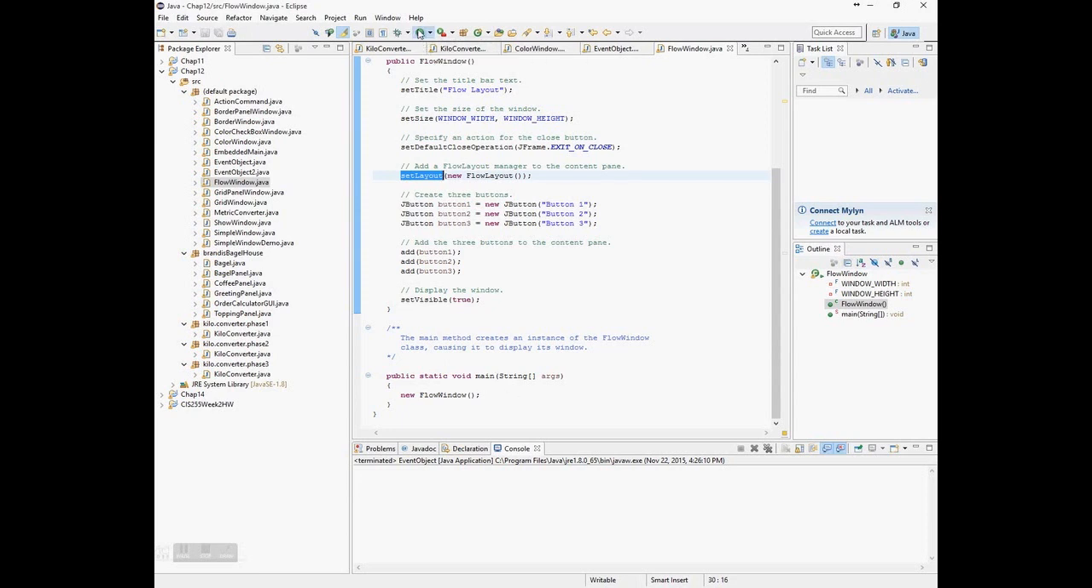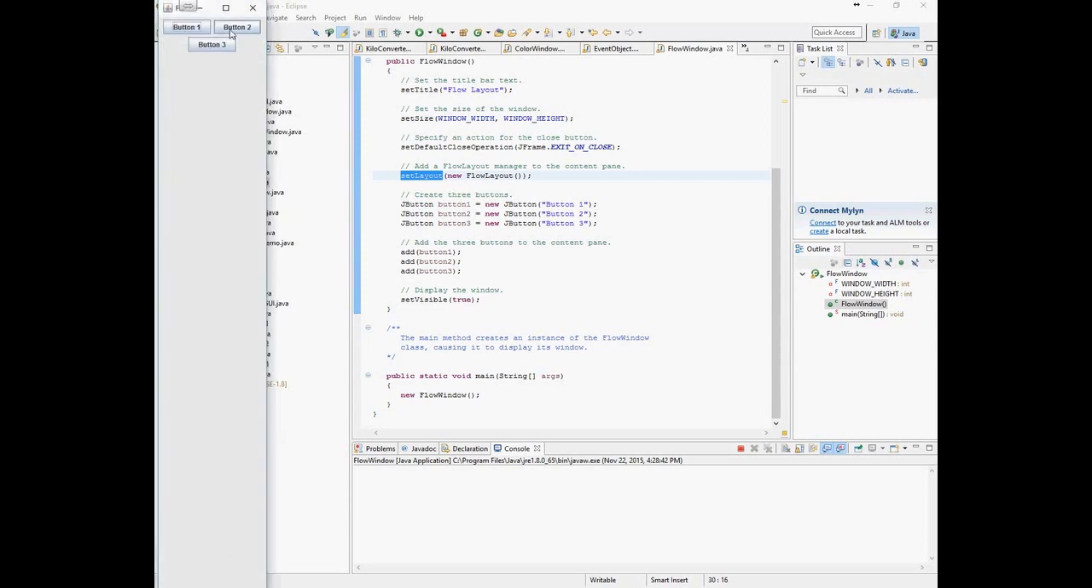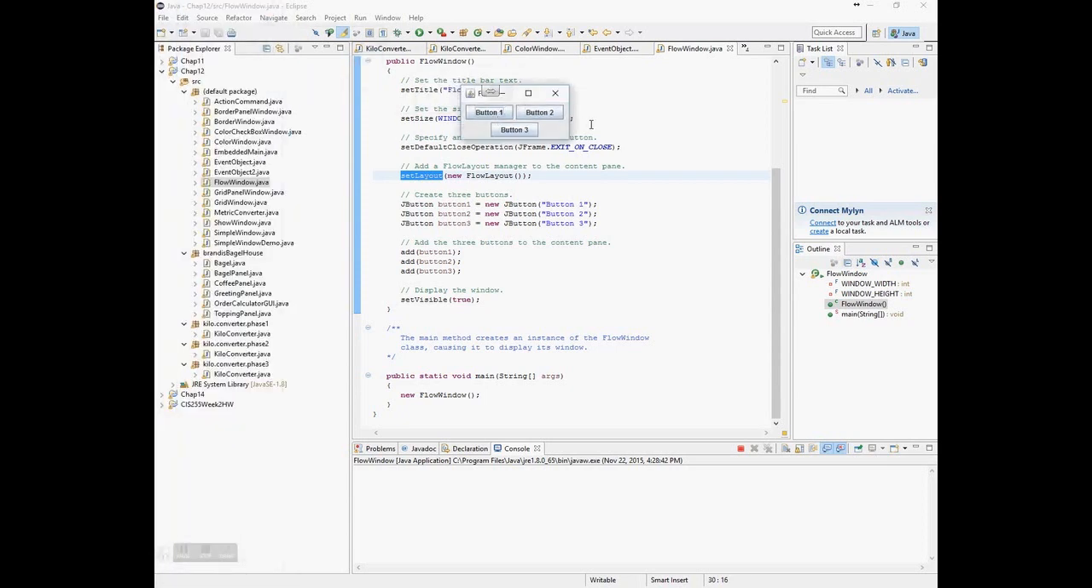I click on it, and notice what it did. I got button 1, button 2, button 3. When I click on it, nothing happens because, again, we do not have any action listeners in there.